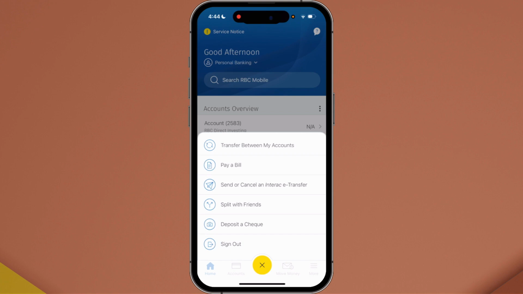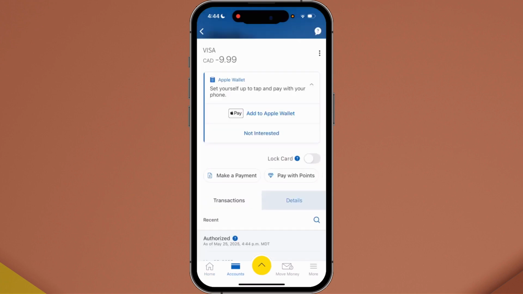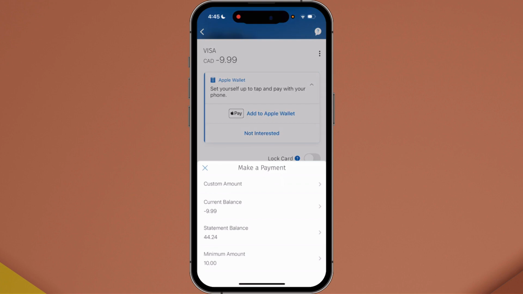Alternatively, you can tap the yellow button at the bottom and select Transfer Between Accounts to complete the payment that way. Inside your credit card account, look for the Make a Payment option above your transactions and tap on it. You'll then see different payment options, including custom amount, current balance, statement balance, or minimum amount. Choose the option that works best for you.